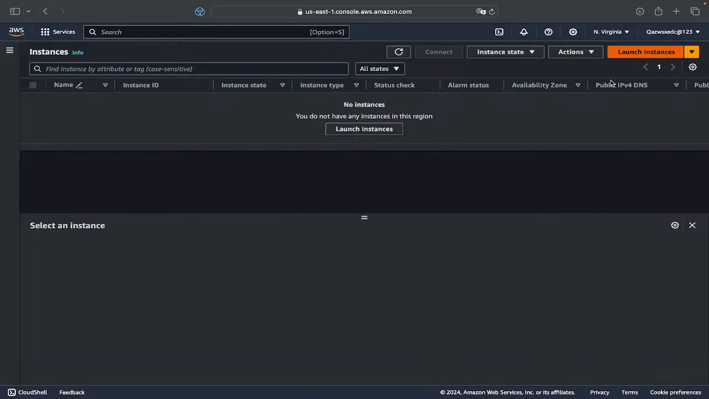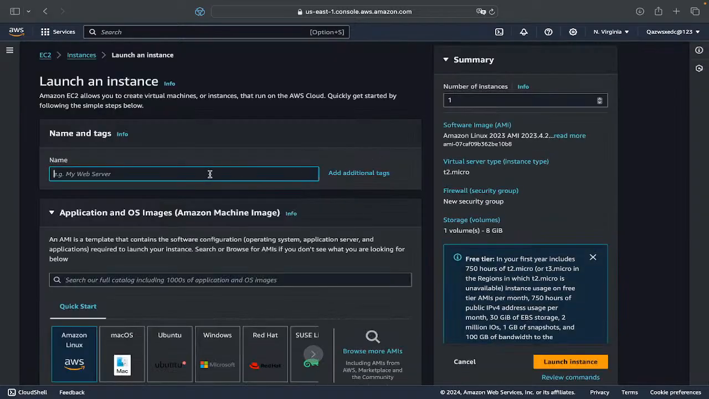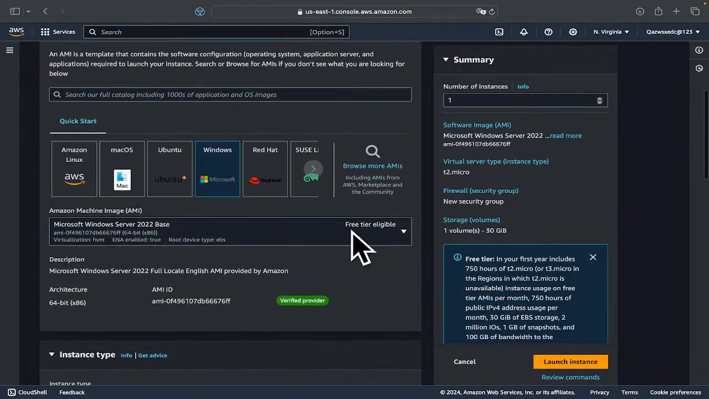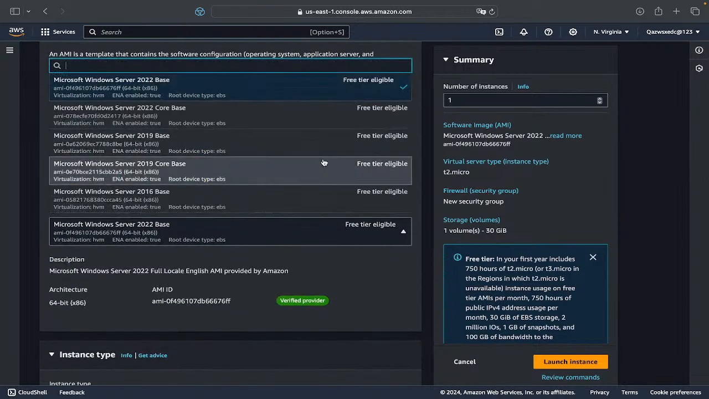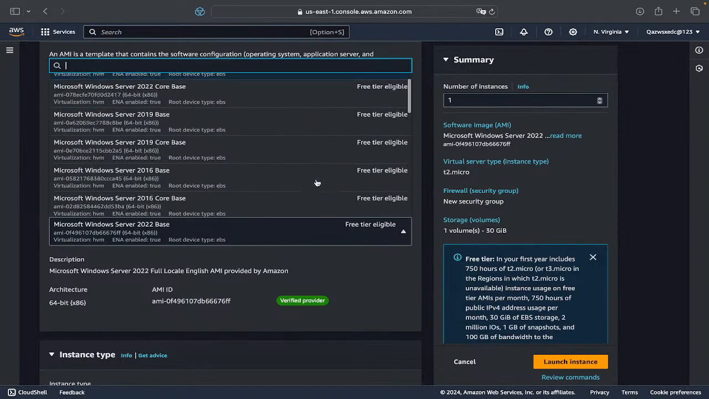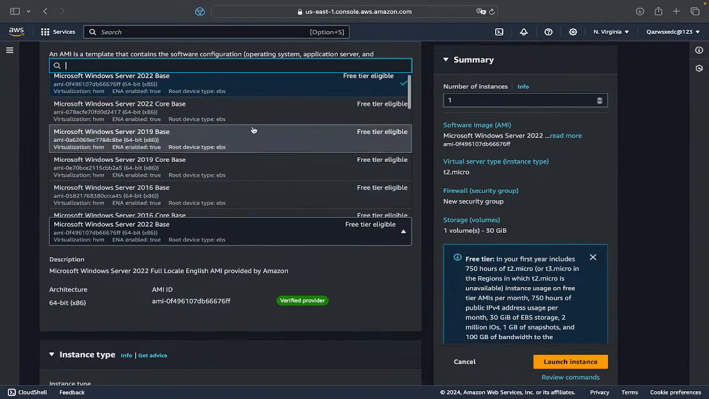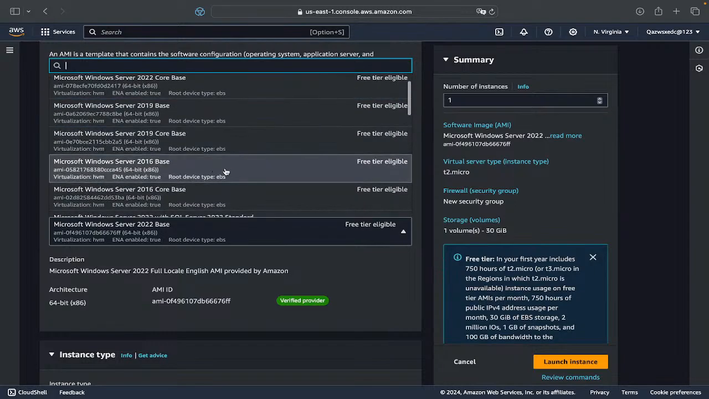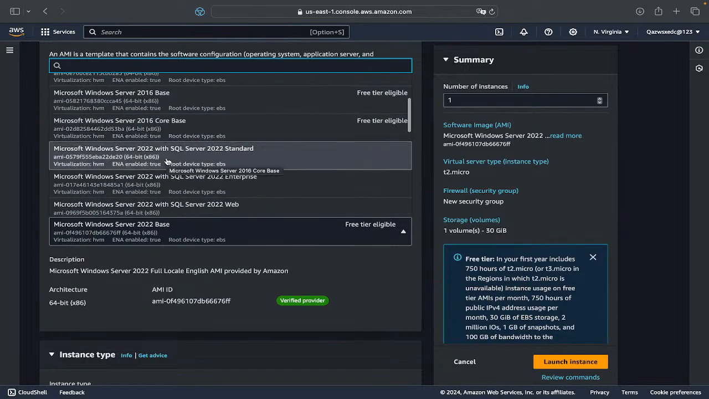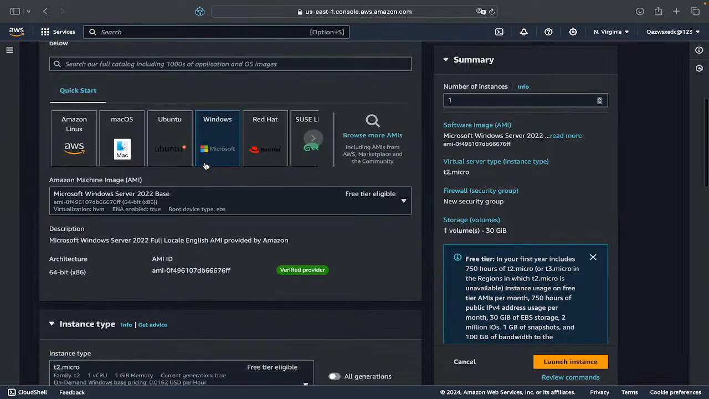So what I can do is simply click on launch instance, and I'm going to give it a name like Windows. Once I give it the name Windows, I'm going to select my Windows operating system. Make sure you select your free tier. If you select any other kind of thing, it's going to take some charges. Whatever free tier versions are available, you can use all of these. Basically, I'm using Microsoft Windows Server 2022 base, but you can go with the other options as well.